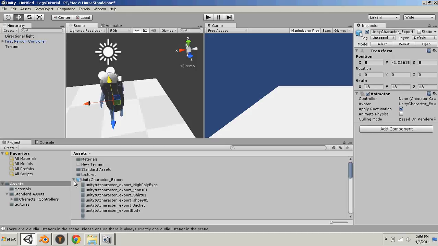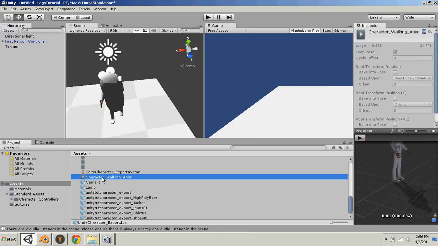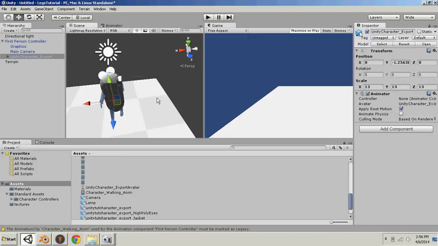And next we're gonna come down here, press this little arrow triangle thing by the name of your character, scroll down till you find your character walking anim, and we're going to drag that into the first person controller. Okay, make sure it loaded. Okay, so let's try this.